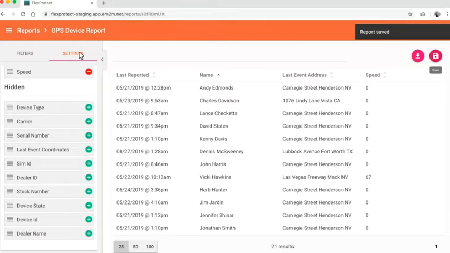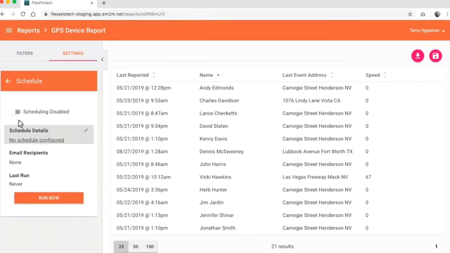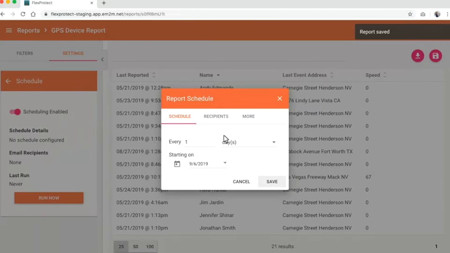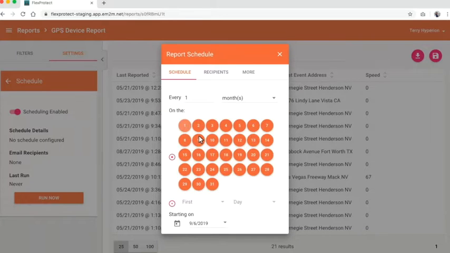The other thing I can do is to come out of here and go into a schedule. I can set up a schedule for this to be delivered in my email. And so I just go in here, I can set it up to be daily, I can set it up to be, let's say, monthly, and I can set the days that I want to receive this. I can set up the recipients.